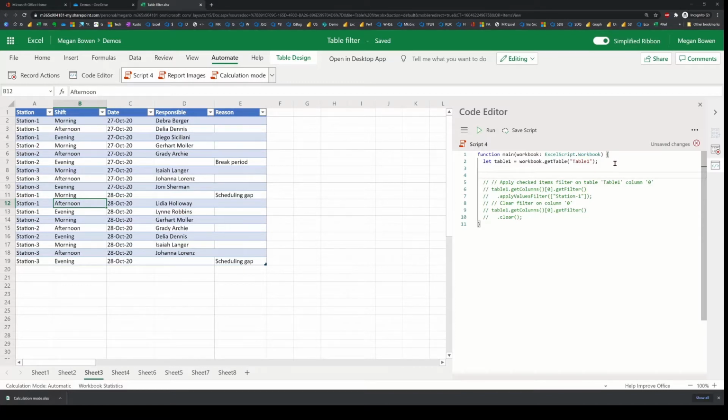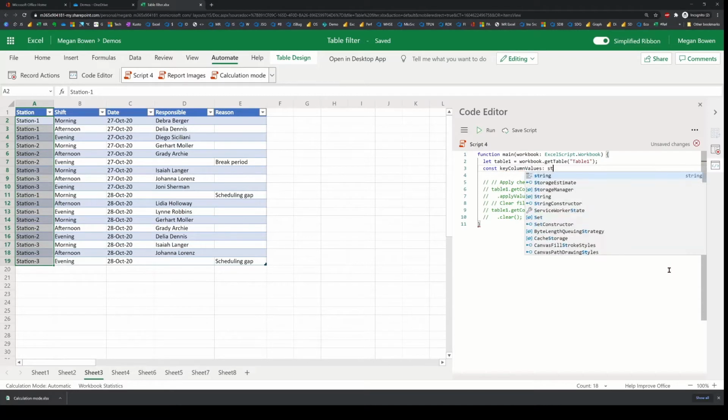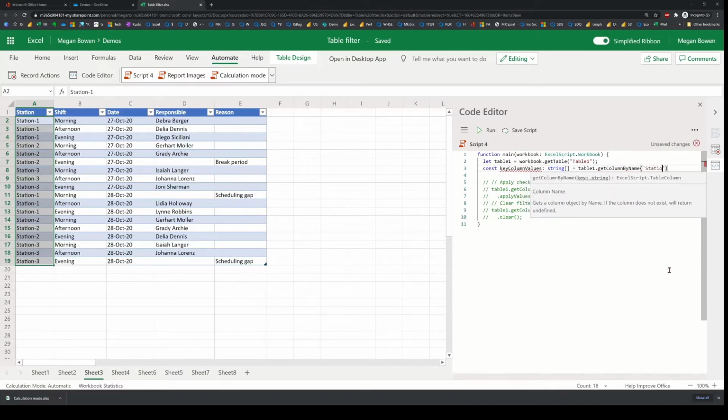Next, what I want to do is get the unique values of the station in an array, so I can use that to construct the object that I'm looking for. So I'm going to create, let's say, key column values, and it is a string array. From the table, I'm going to get the column by name, and I'm going to put station as the key. So that's the column that I'm interested in.